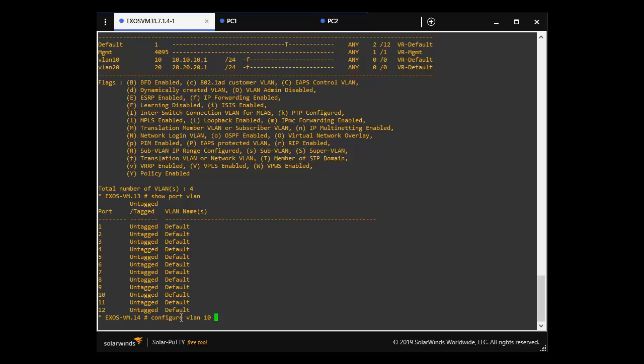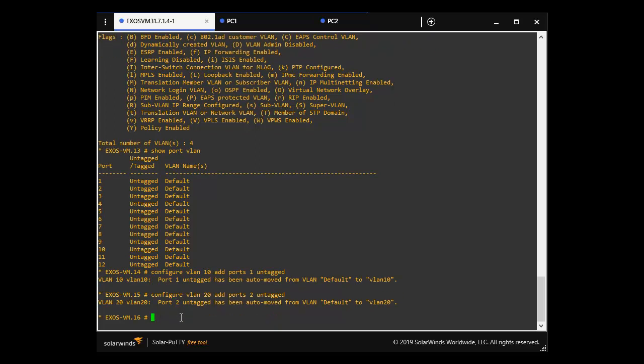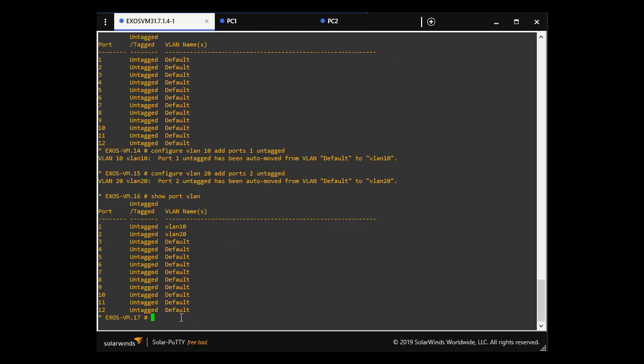VLAN 10, add ports 1 as untagged. That's been moved from the default VLAN to VLAN 10. Configure VLAN 20, add ports 2 untagged, and that's been moved from the default VLAN to VLAN 20. Show port VLAN will confirm that they're in the right VLANs.